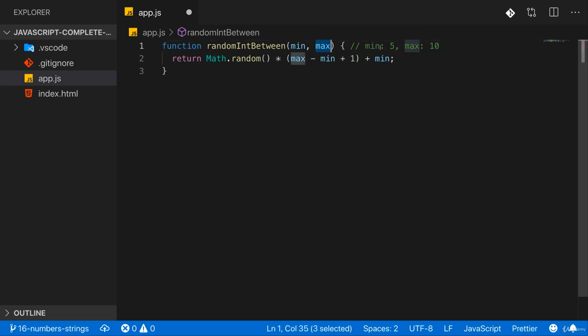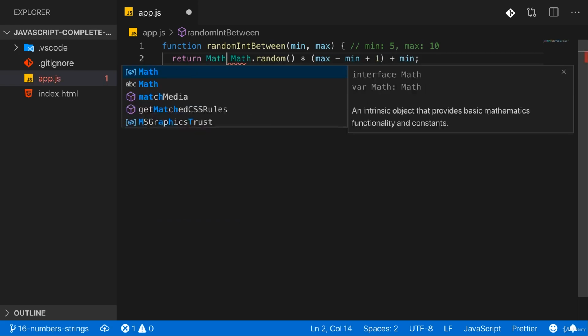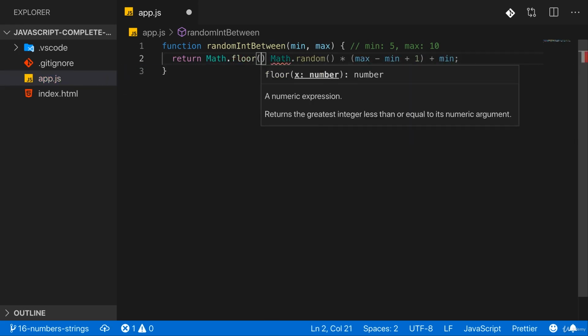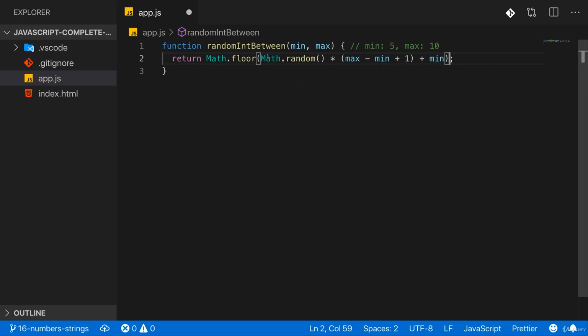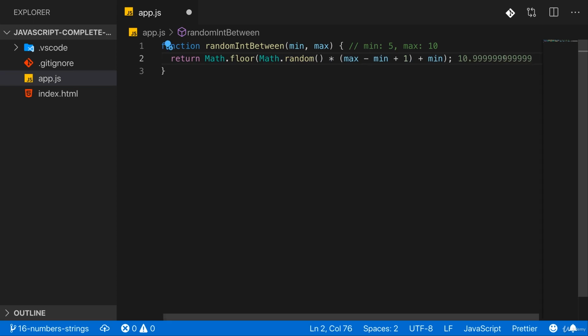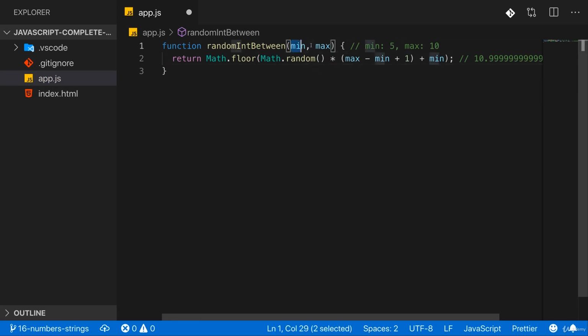Now, of course, we want to stop at max, however, which is 10, and not at almost 11. And now we can leverage another function on the math object, and that's the floor function. Floor rounds this number down to the nearest integer. So we can wrap this entire term with math floor, and it will basically just cut the decimal places, you could say. So if we had this as a result, then floor will turn this into 10. And now we have a function which yields a number between min and max where both values are included.